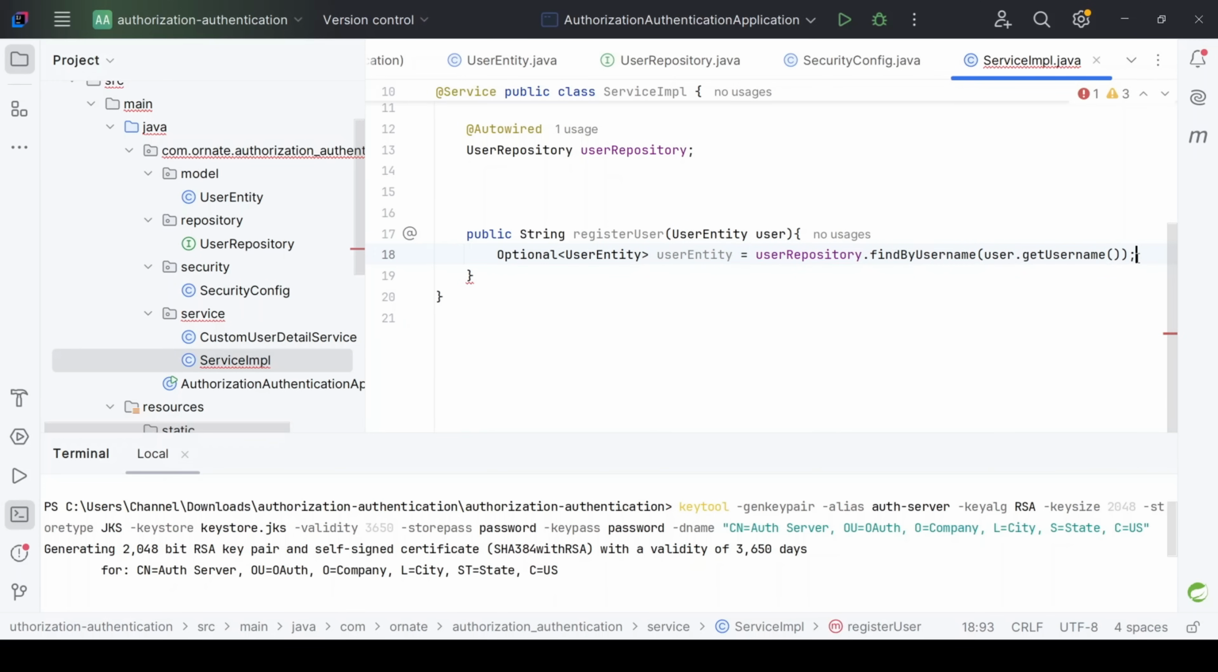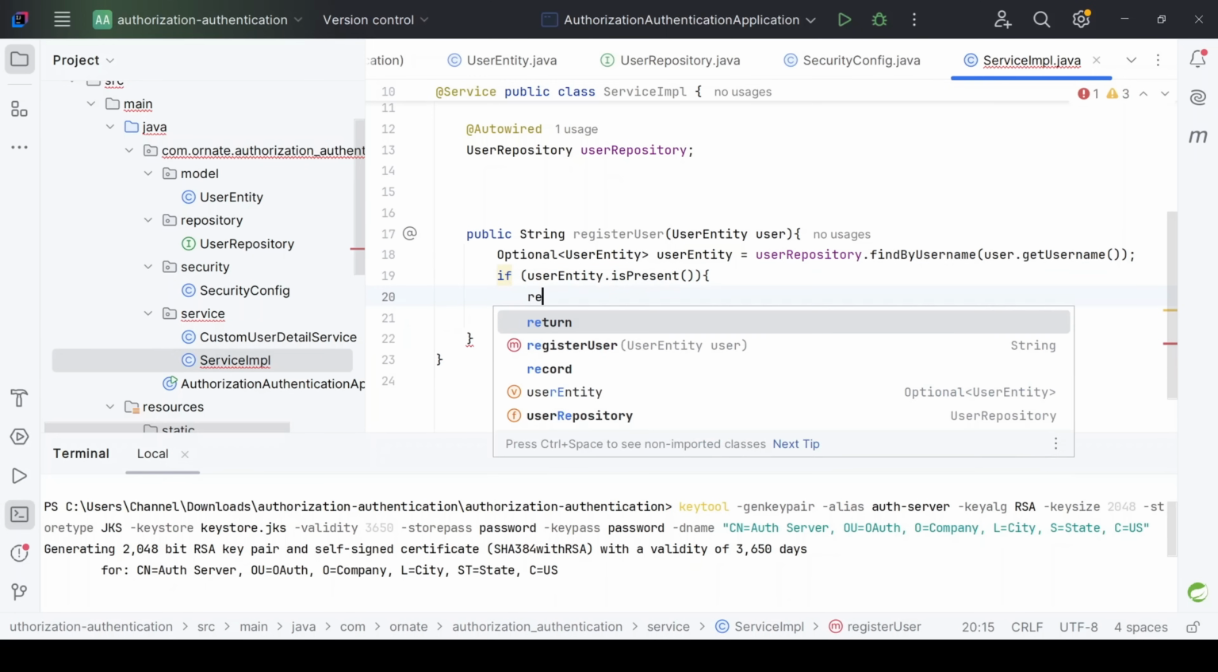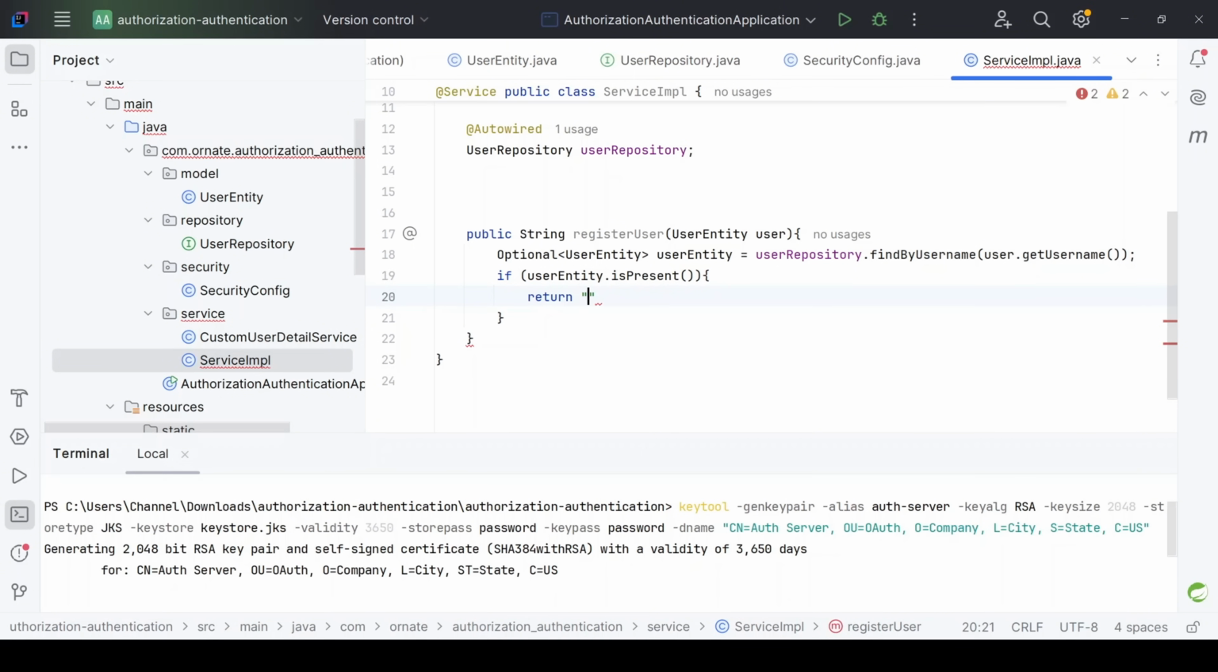That's fine. And then, if it is already in the database, what do we want to do? We want to do if user dot is present, and then we return a string, username already taken, right? Simple. Let's just make it simple. But if it's not, then what do we want to do?